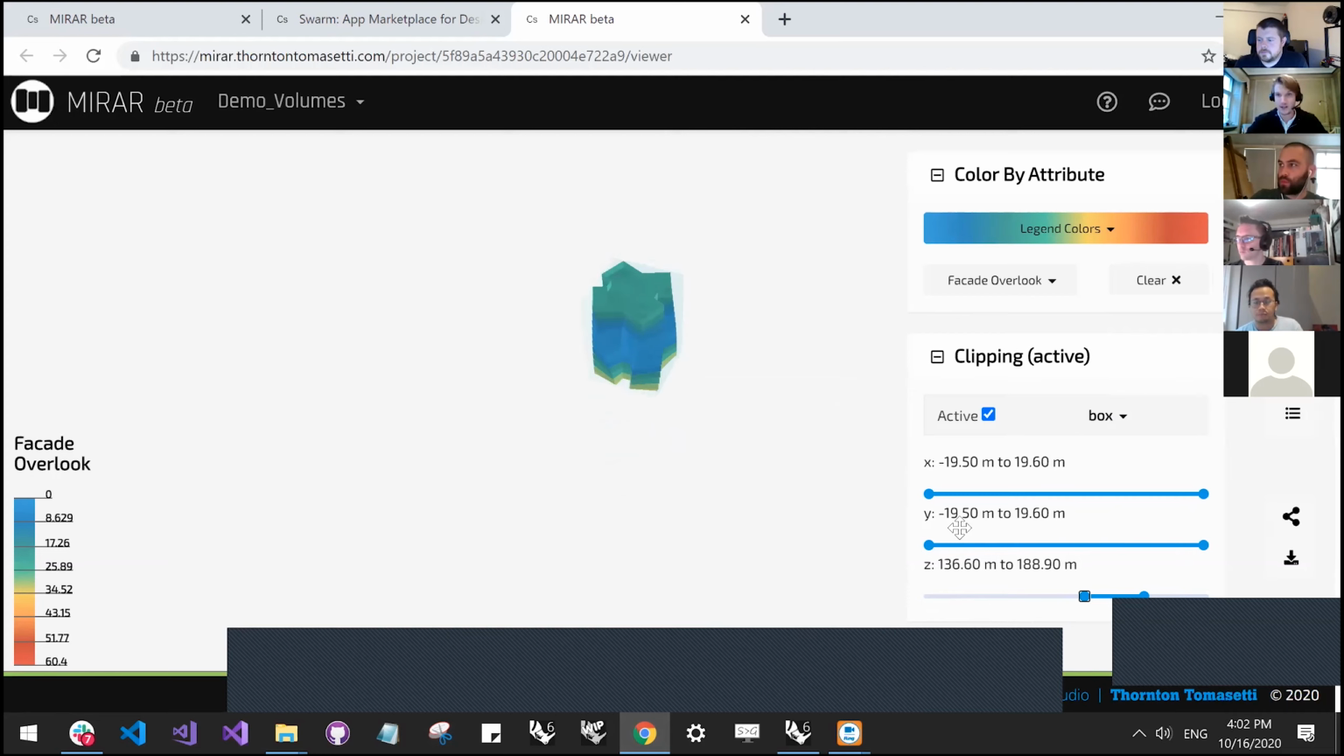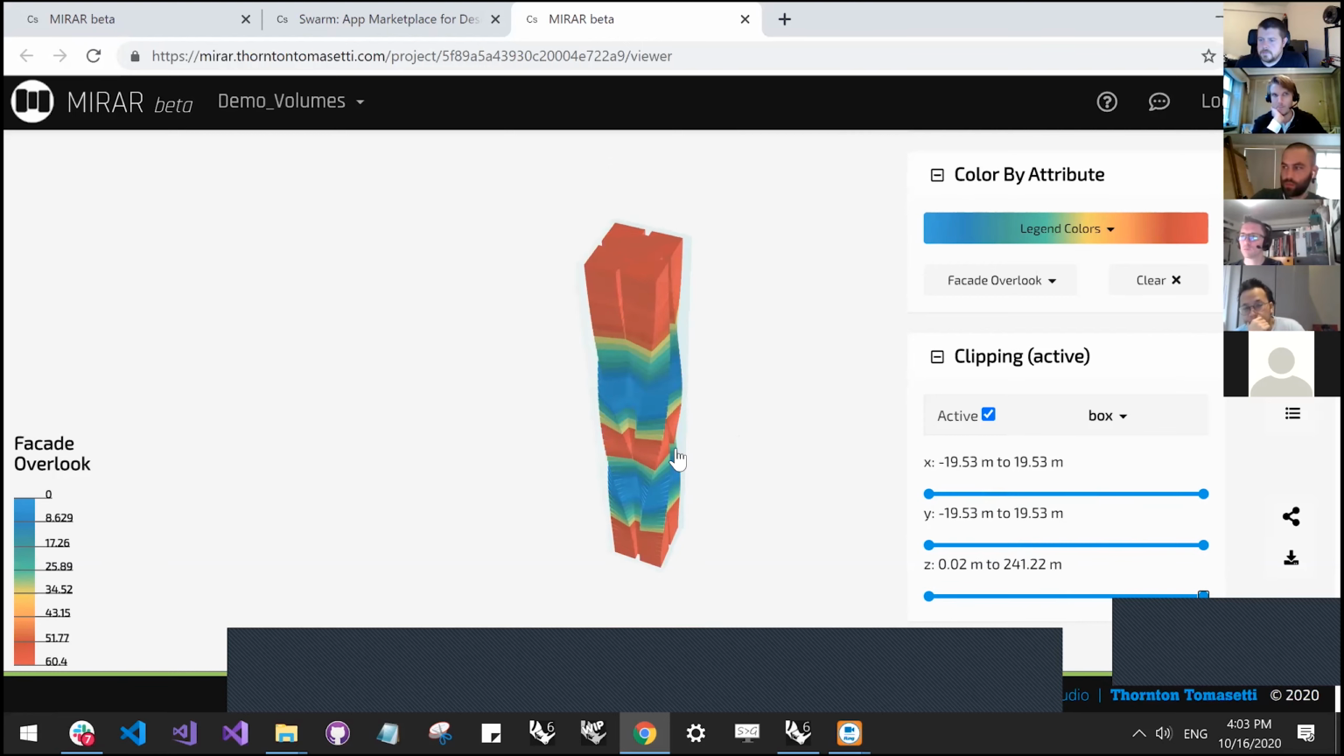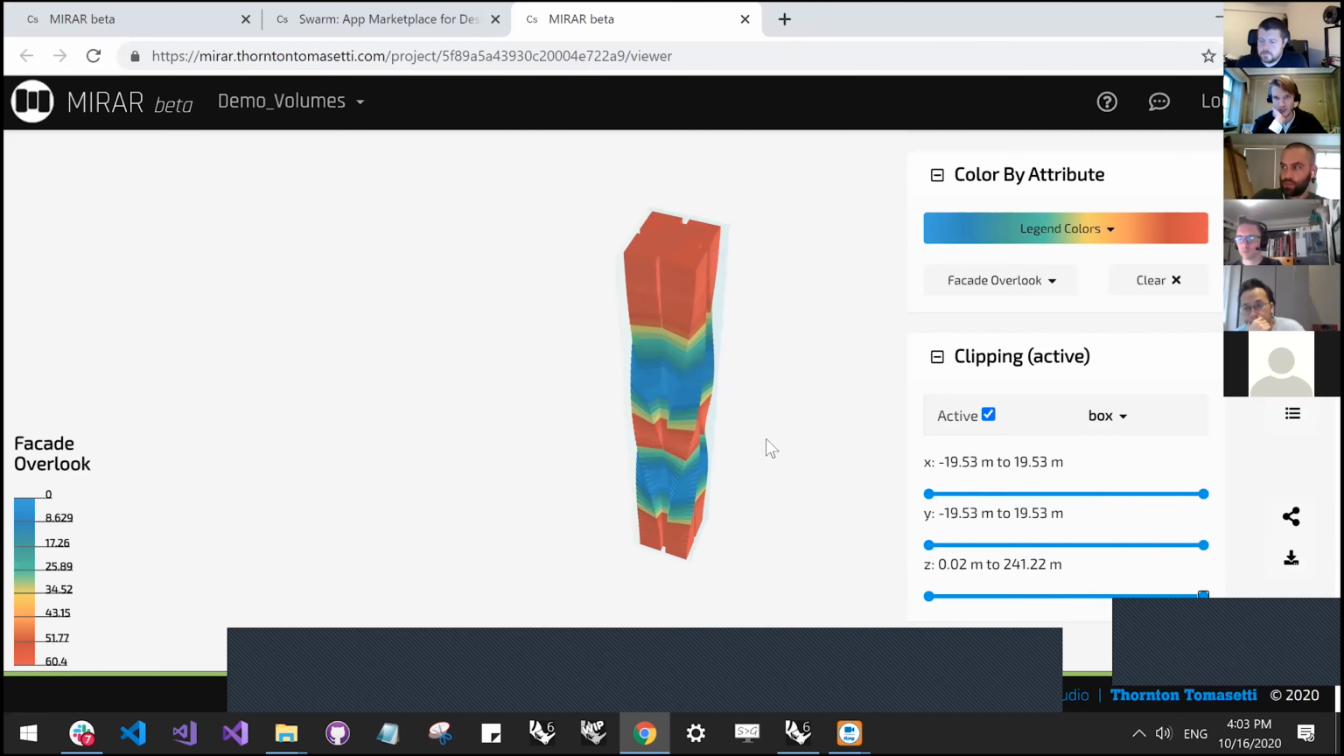And yeah, this box clipping feature obviously works in different dimensions as well, so it can be pretty useful in some contexts. So that's just for basic visualizations. I actually wanted to go back and show you guys how you can embed multiple models within one project.